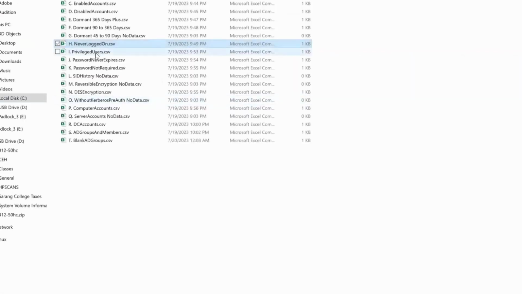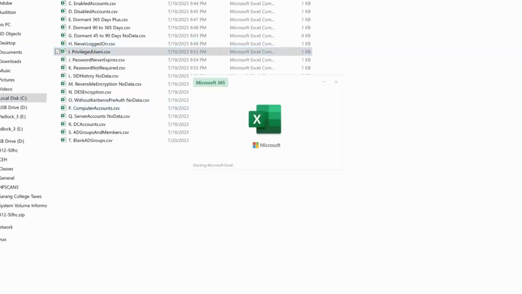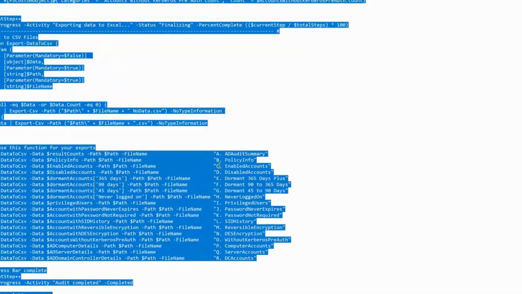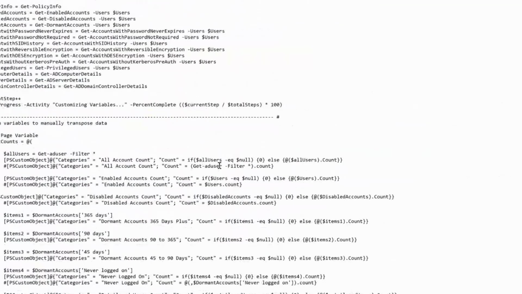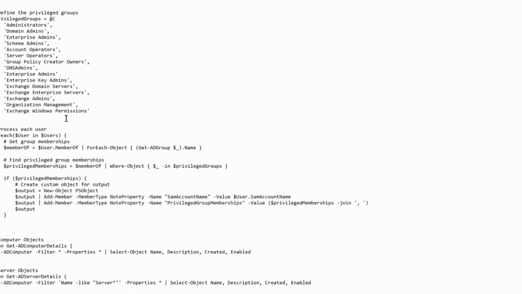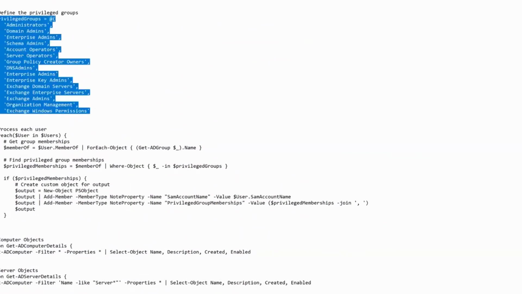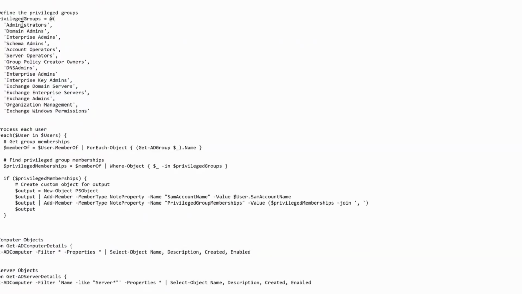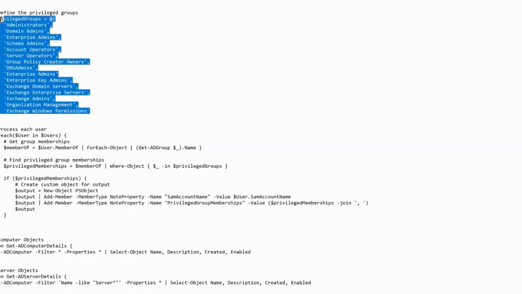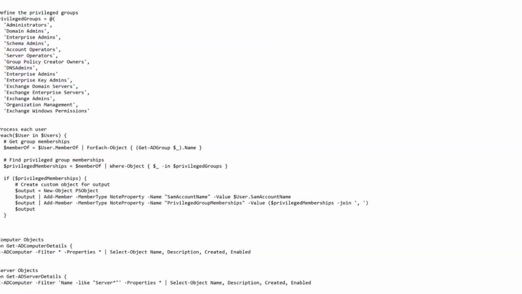And then privileged users, so it's going to look at a number of different groups. So in the code, I'm just going to show this here. If you're creative and you want to add your own groups in here, there's this $privilege groups. It includes the groups to look for. So it's looking for administrators, domain admins, enterprise admins, schema admins, account operators. You'll see the list there. They're all comma separated and they have single quotes around them. If you want to add your own groups to that, you're more than welcome to do that.